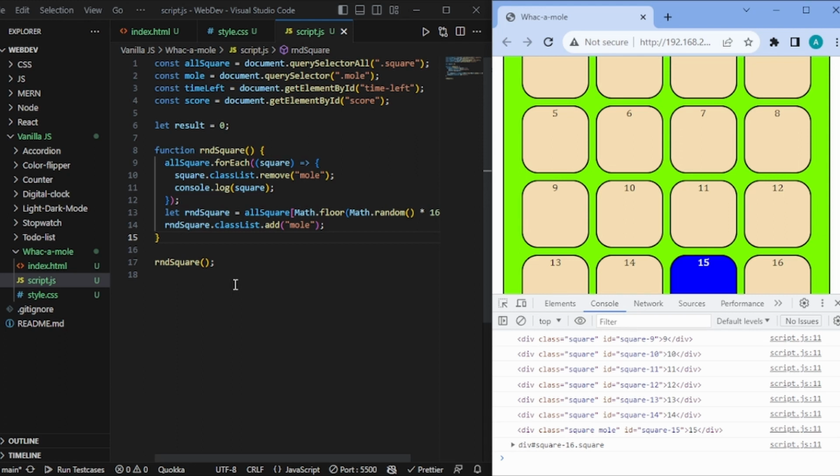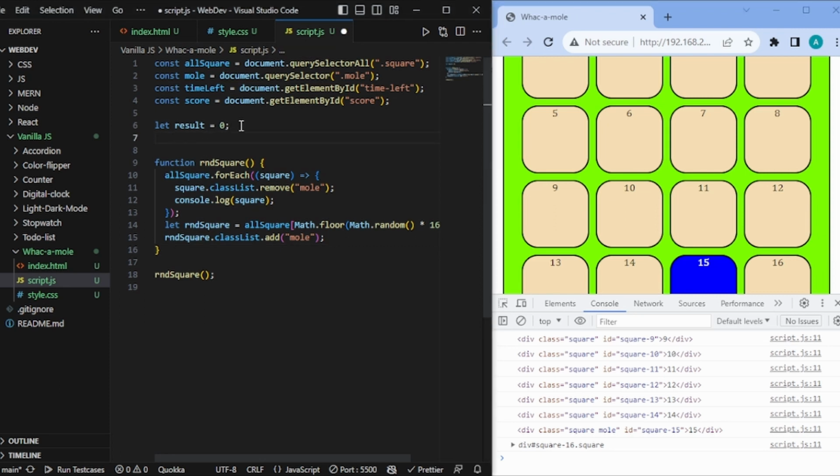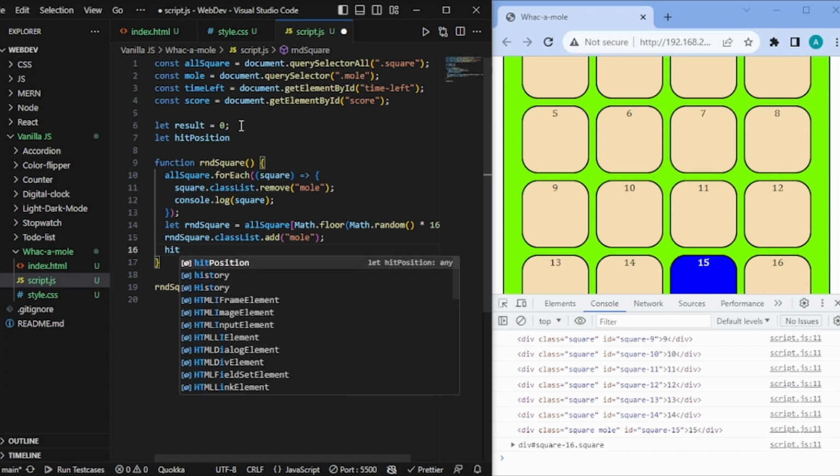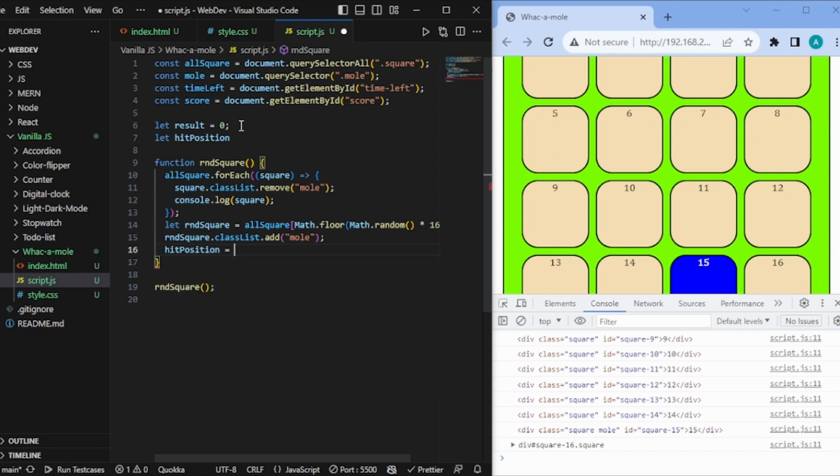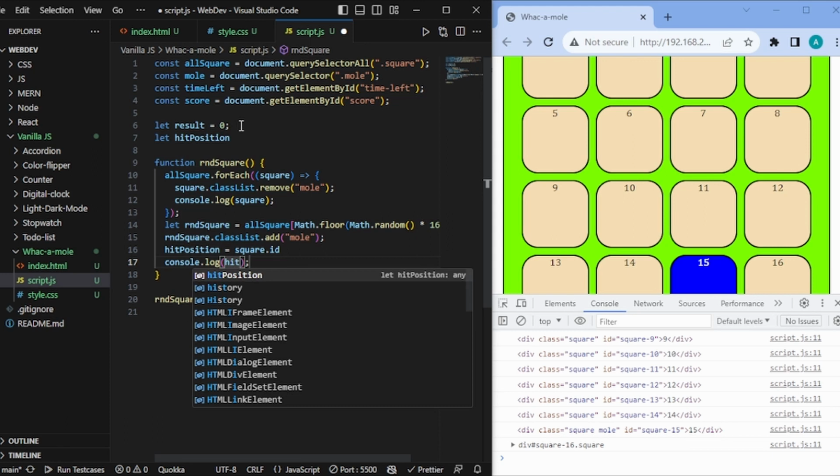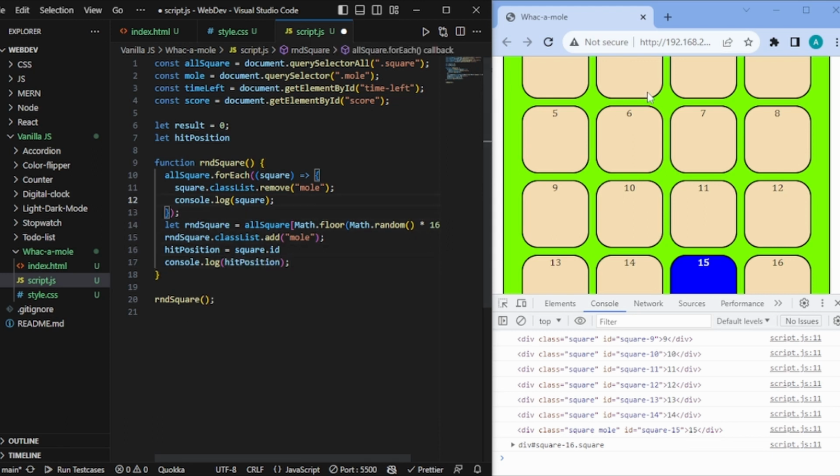So now what do we need to do next? We have to create another variable. Let's call it hitPosition. This is the square that needs to be hit to generate a score. Let's assign the ID of the square to the hit position, so square.id, and if I now log out my hit position, you can see the result. So I have all my squares and I have my hit position also.